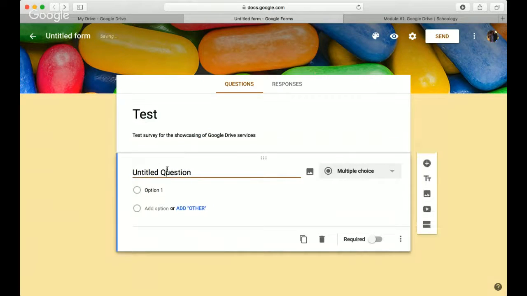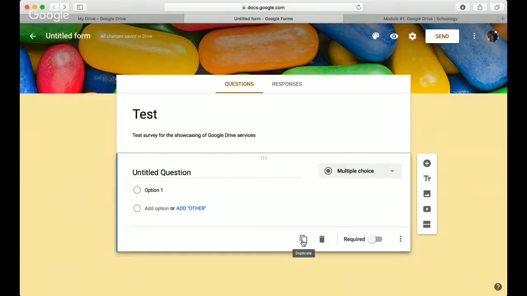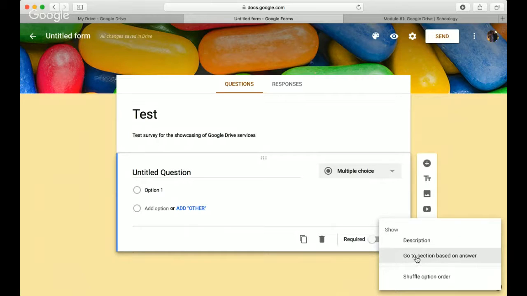And we have a question here. When you click on the question itself, it will allow you to upload a picture if you'd prefer to have a picture. It will allow you to upload a YouTube video if you'd like them to see a YouTube video. You can add another title or description if you prefer to have multiple sections. You can add additional questions. You can change the questions if you prefer. You can duplicate certain questions. You can trash questions. You can make questions required. And you can also go to a section based on answer, shuffle the option order, or get a description of what this question is asking.